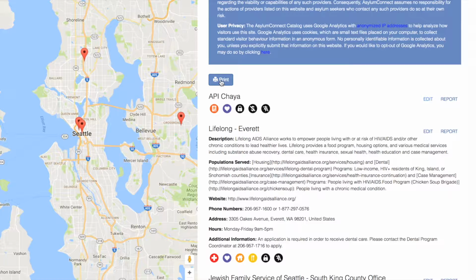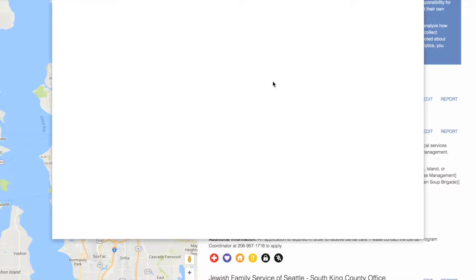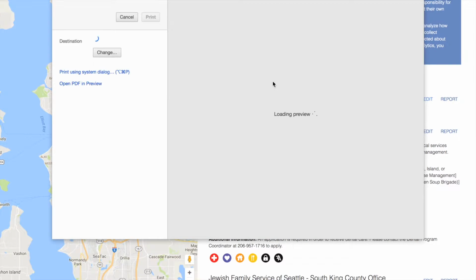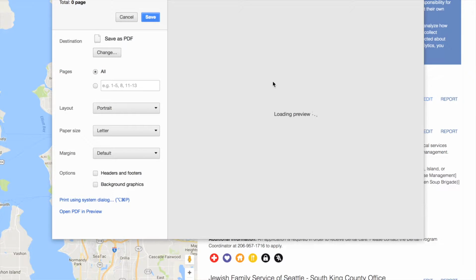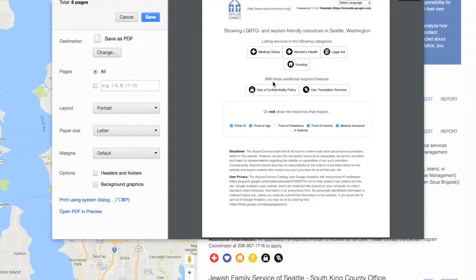Our catalog also offers printer compatibility for users with limited internet access. If you face inconsistent or unreliable access to technology, you can now print out a PDF-friendly copy of your personalized resource search to take with you.